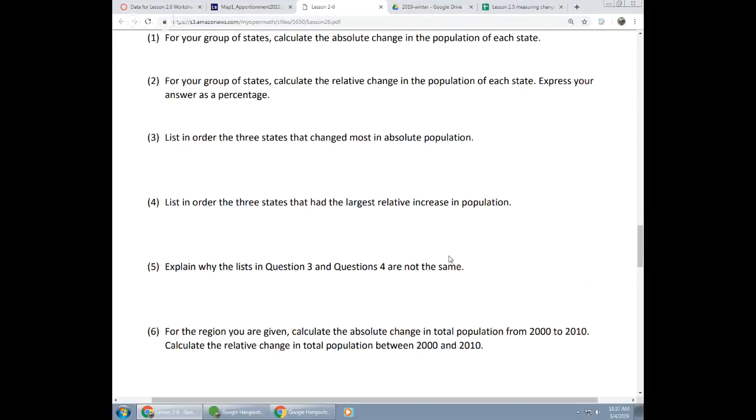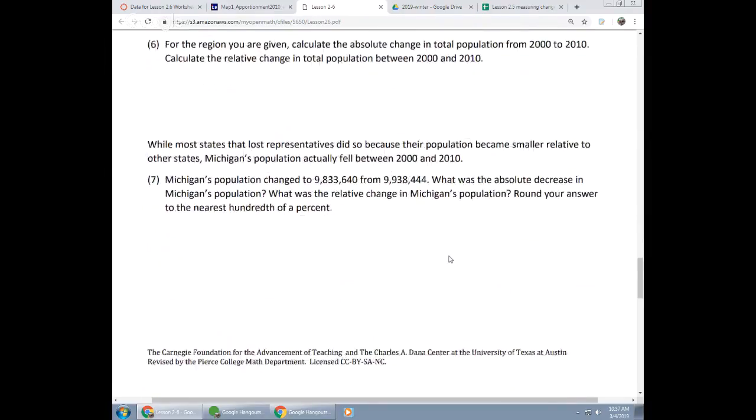Here you're going to write down your states. I want to check out Michigan. Michigan is neither a mountain state nor a South Atlantic state. Say it's a Midwest state. From 2000 to 2010, Michigan's population actually dropped, from 9,900,000 to 9,800,000. So I'm going to put that in my spreadsheet and do a calculation.